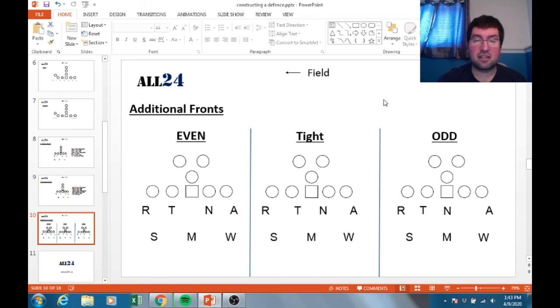You can get unorthodox with it if you have a good tell on your opponent, or really just again, combine anything you want as far as a front. So here's just a few examples. You can have an even front. Now our tackle and our nose are both 2 tech players, which frees up our linebackers to kind of flow and react. You can have a tight front where your tackle and nose are both 1 tech players. And again, your linebackers are handling those extra gaps.